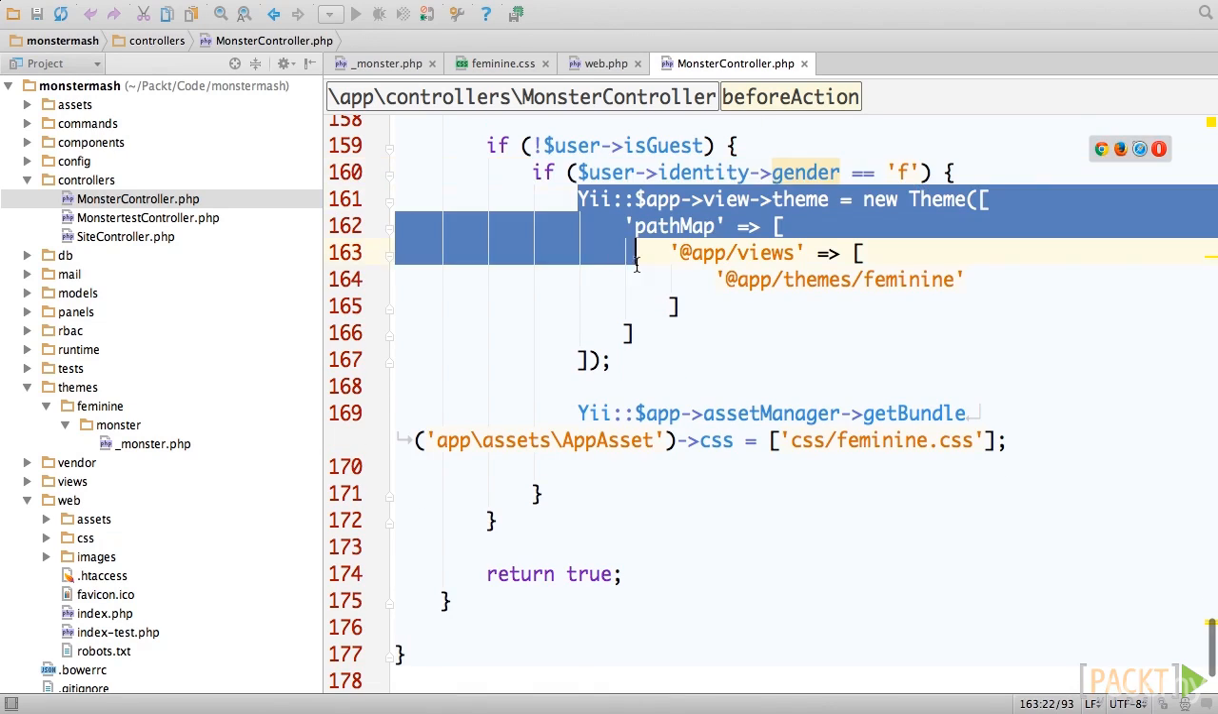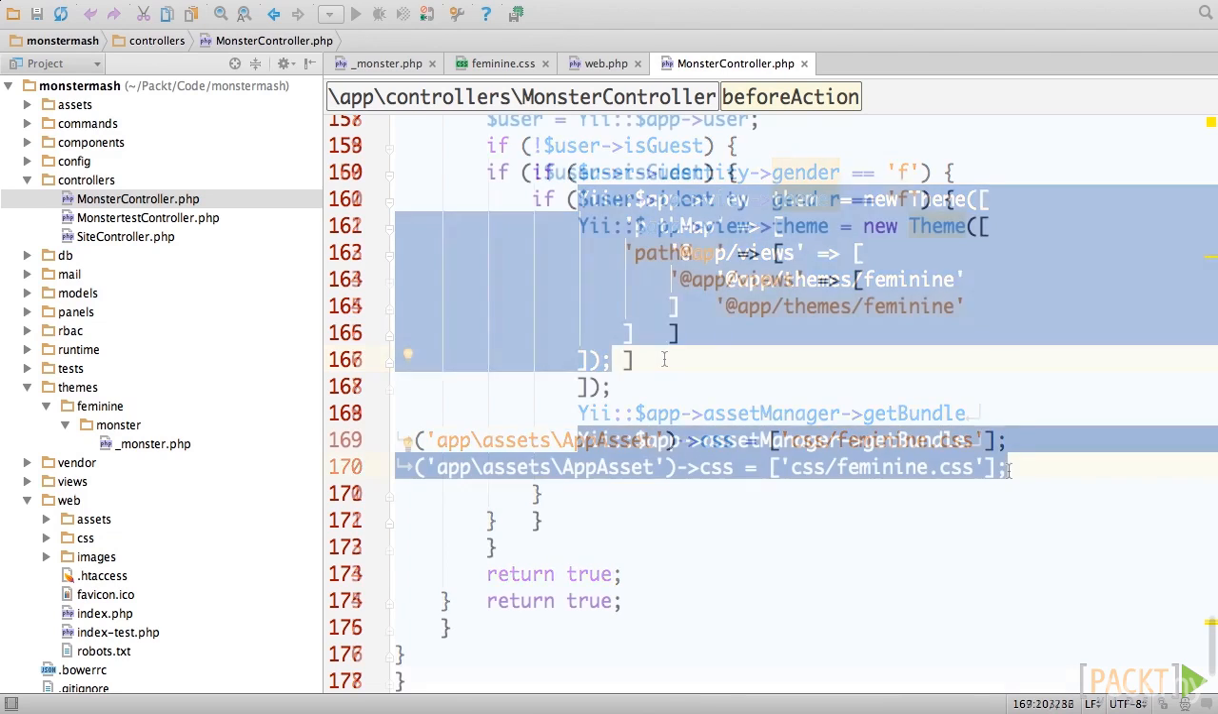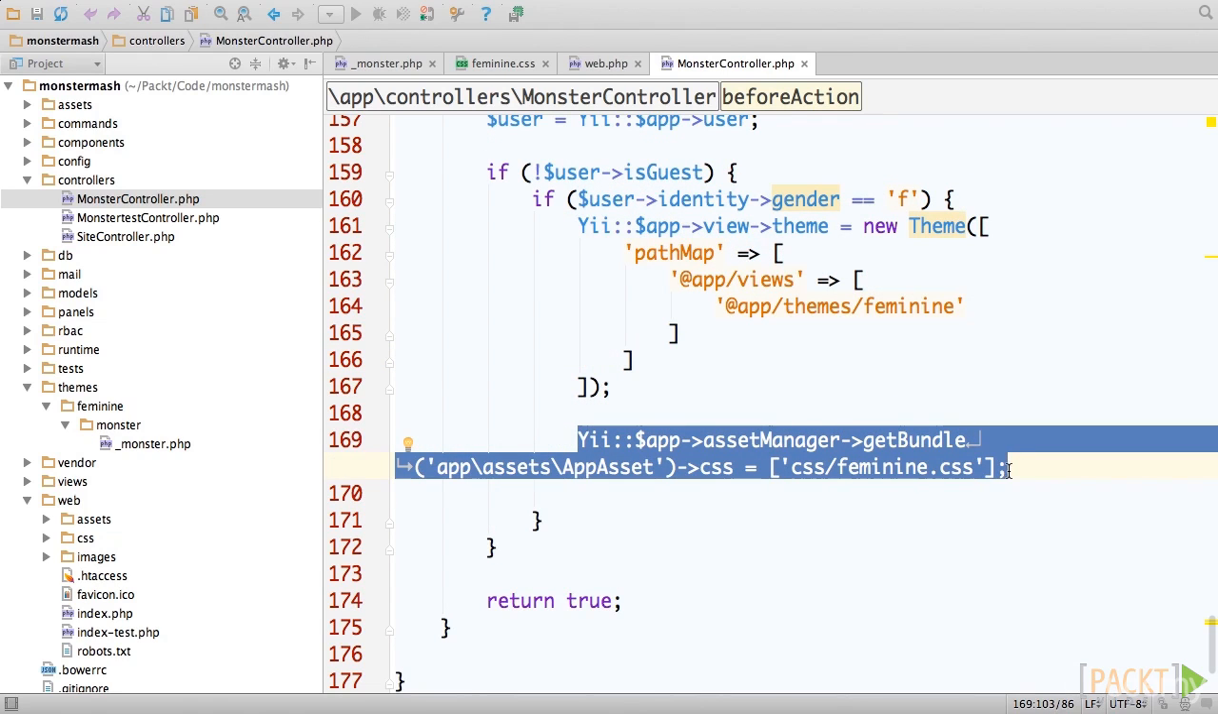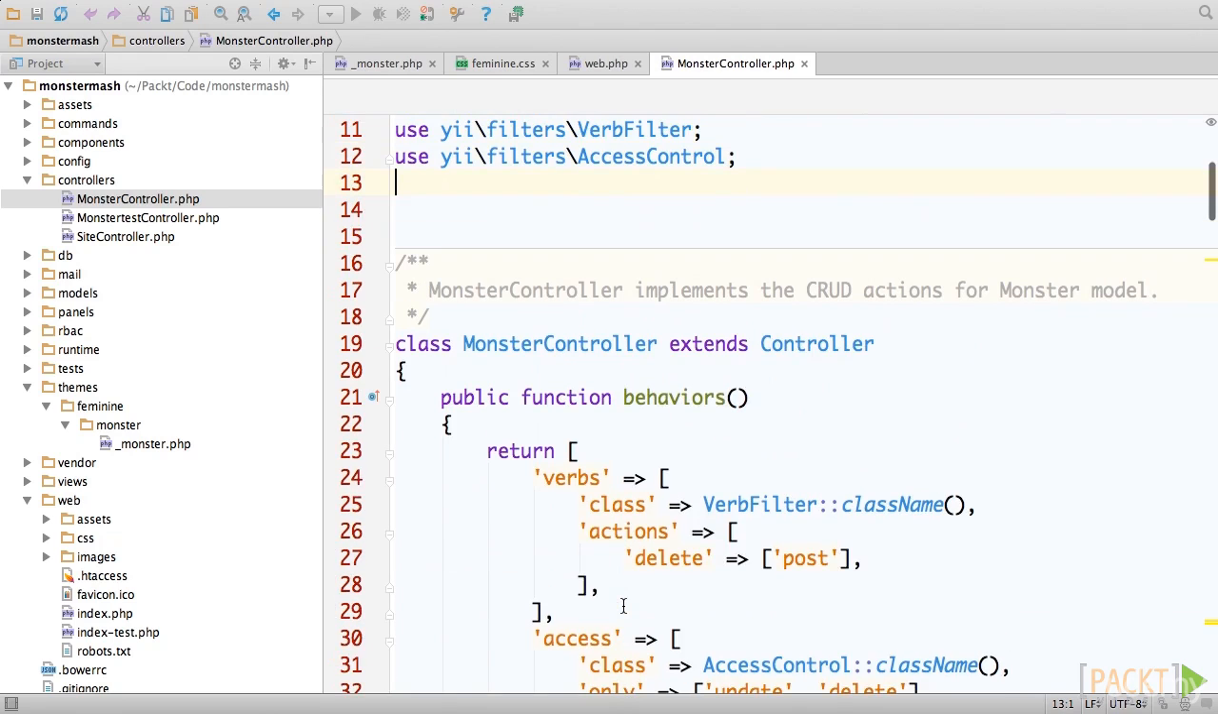Set the theme attribute of the view component equal to a new Theme object and pass in your pathMap configuration from web.php. Then, in order to load our new CSS, you need to access the AppAsset object by using the Asset Manager's getBundle method. Pass the fully qualified class name in as a parameter. Then, set the css attribute of your AppAsset bundle equal to your new CSS file. At the end of your beforeAction method, make certain to return true so that your controller's actions can continue to execute. Finally, add a use statement for the Theme component.